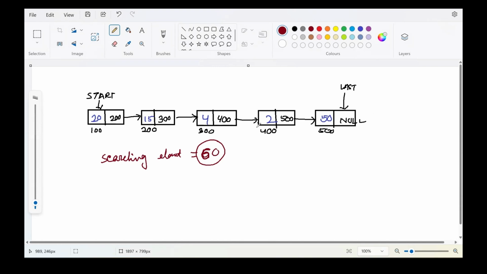If it is present, for example, I enter the value 4. It starts from the first node: 20, no matching; then 15, no matching; here matching occurs. So if matching occurs, the output will be displayed: 4 is present, third location or third position. So this is our main objective. Next question: how to do it? Anyhow, we have to traverse all the elements present inside the linked list. There are two cases: when we enter a value, the value may be present or may not be present.